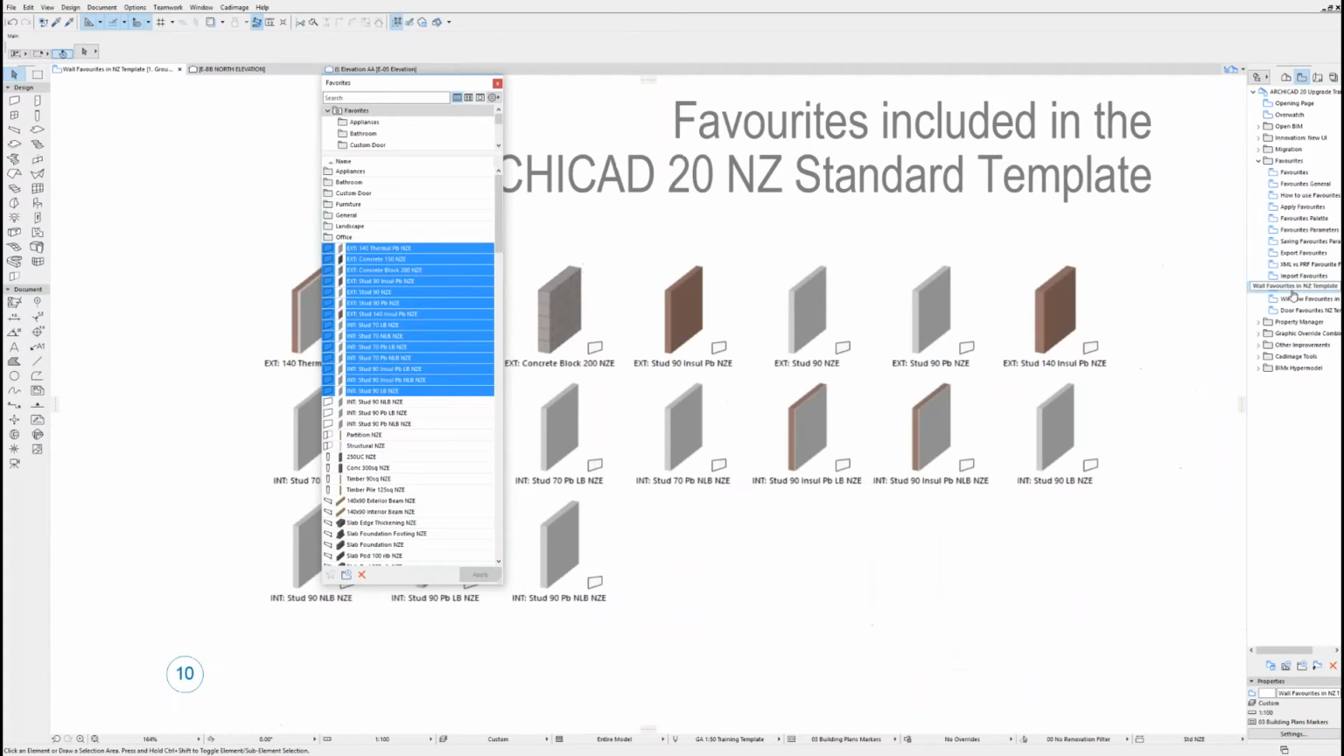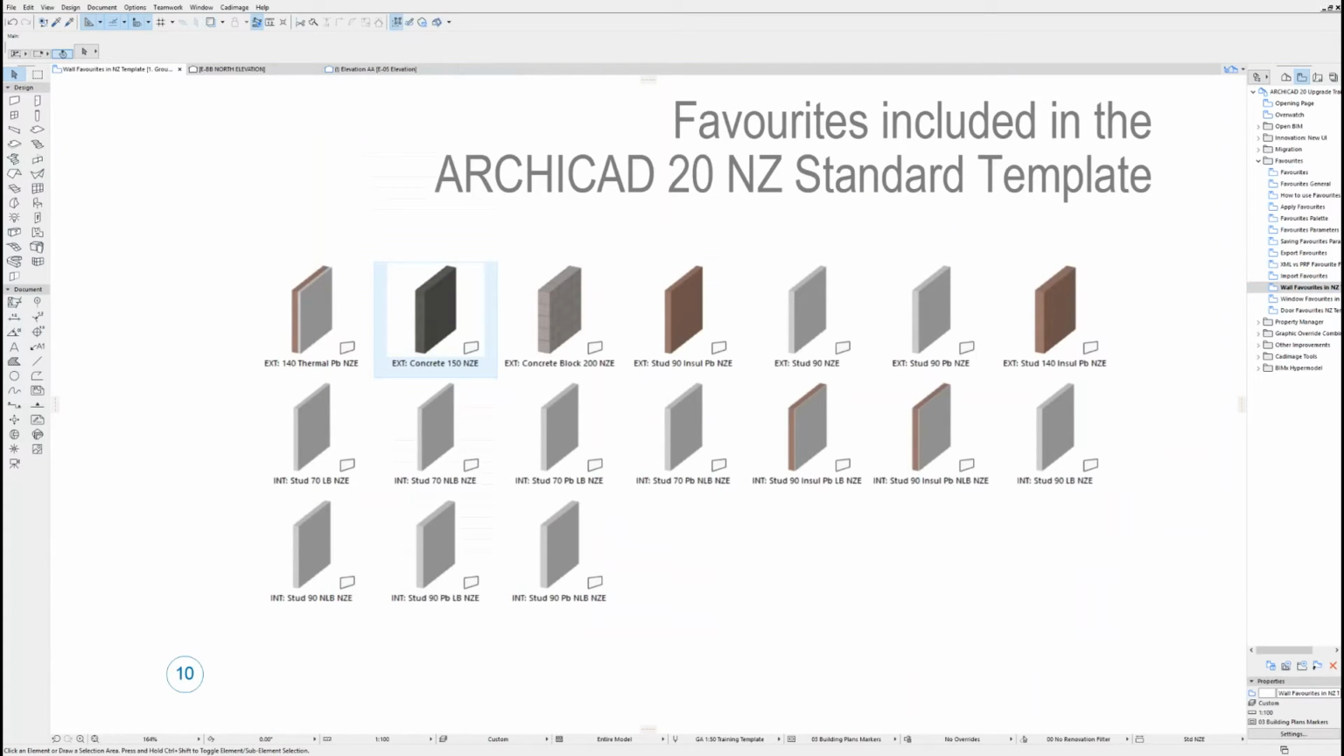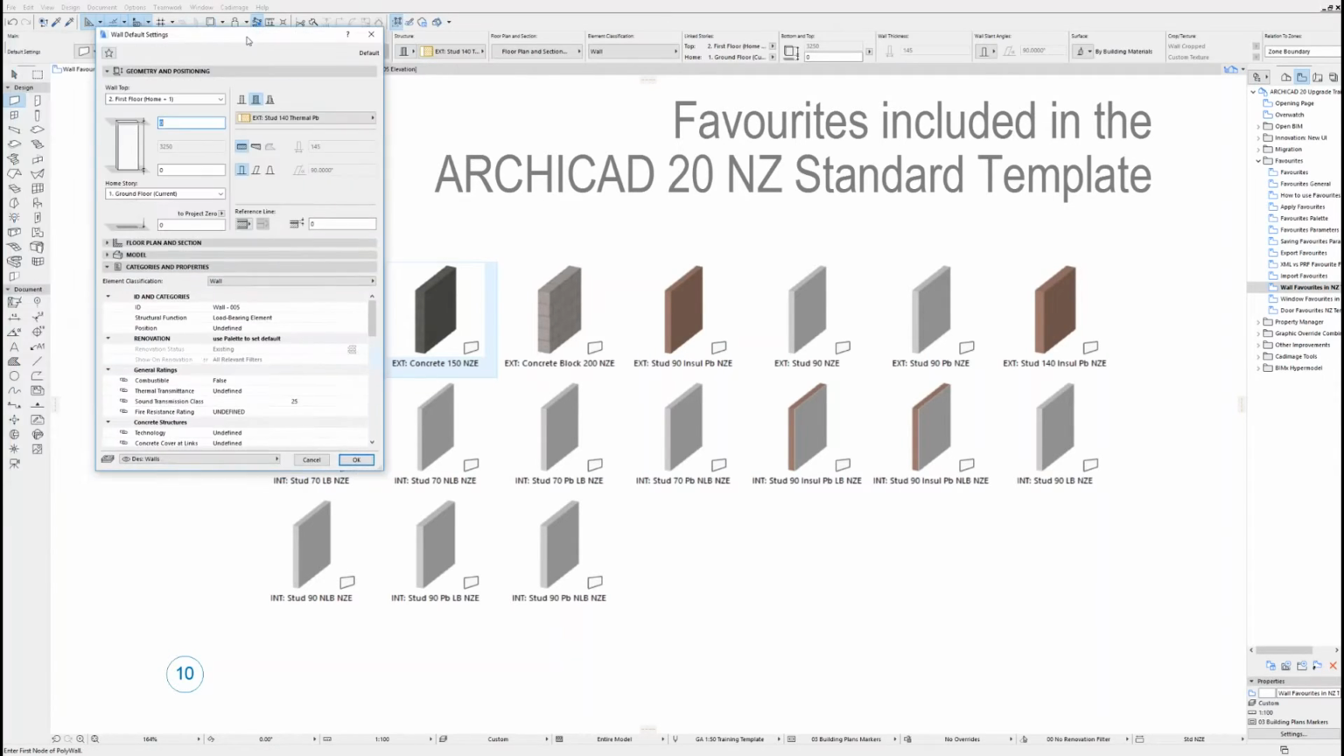Okay. Just to finish with the favorites part of this training, there are a couple of things that I like to clarify. The first one: the favorites saved for the wall tool. The favorites saved for the wall tool all have this extra legend. We have this NLB and we have this LB legend in the favorites.